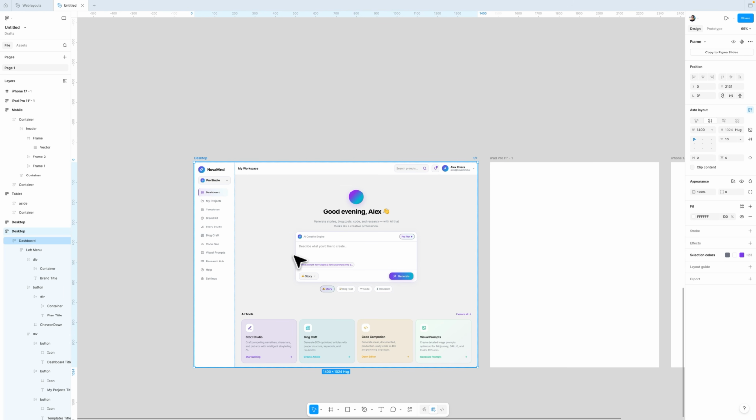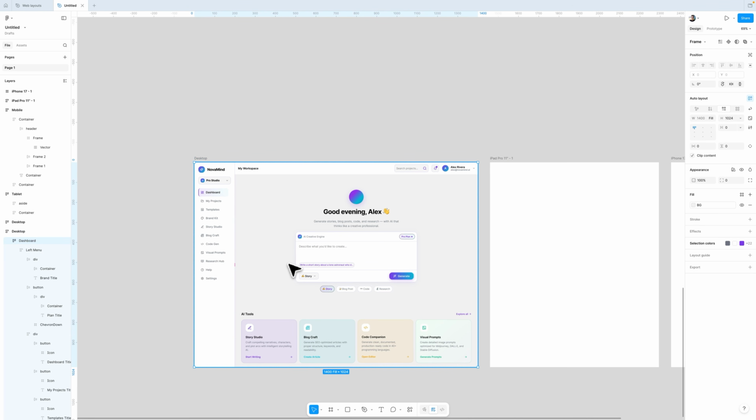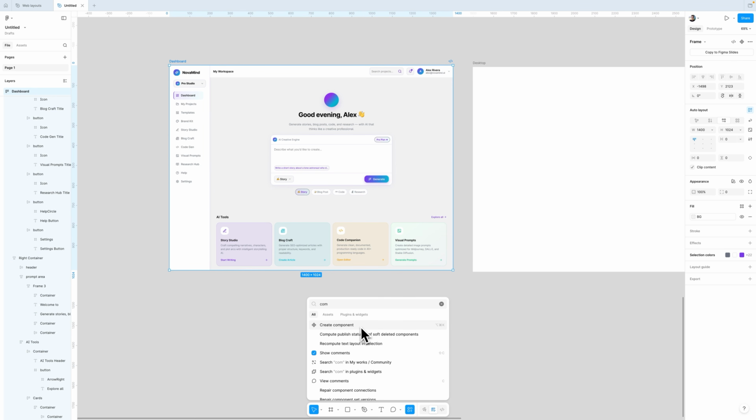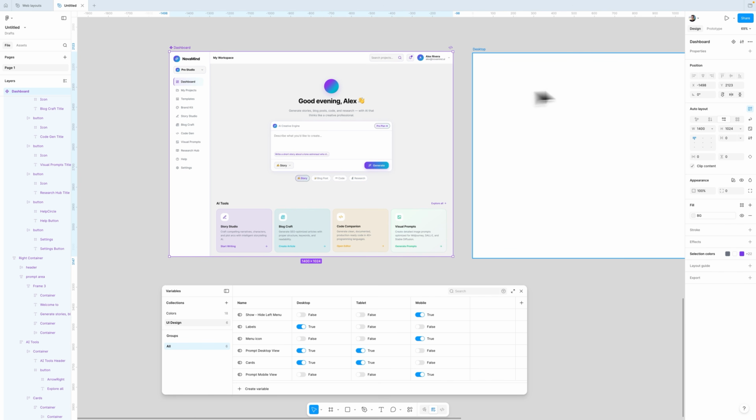So first of all, we need to convert this dashboard into a component. So select this dashboard and select create component. So now we need to create properties of the component. We need to create the same properties which we have created over here. So for that, select component and create property.